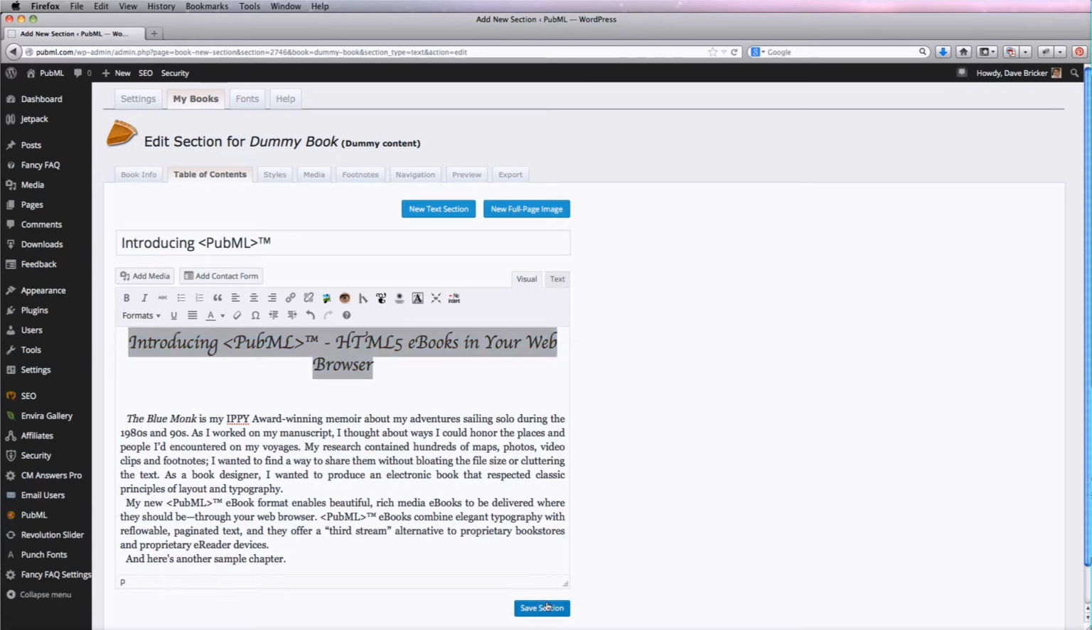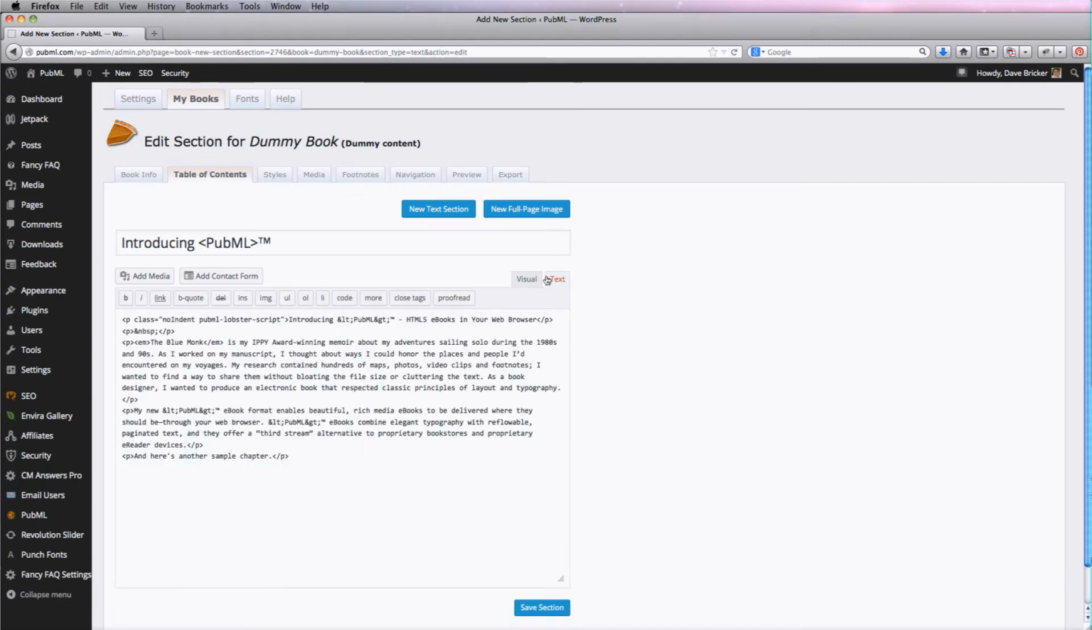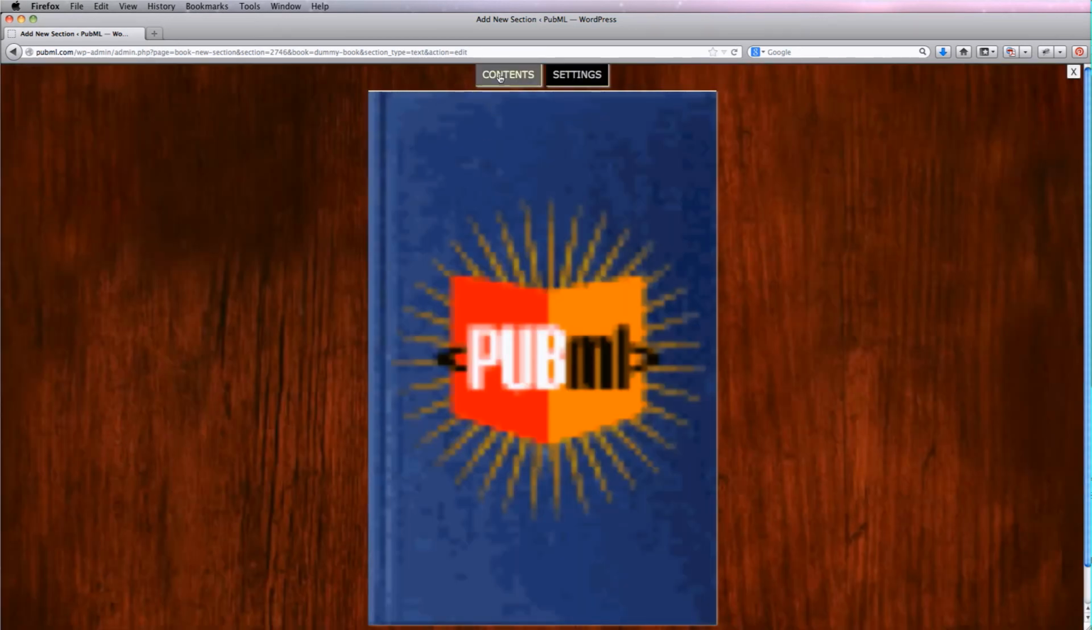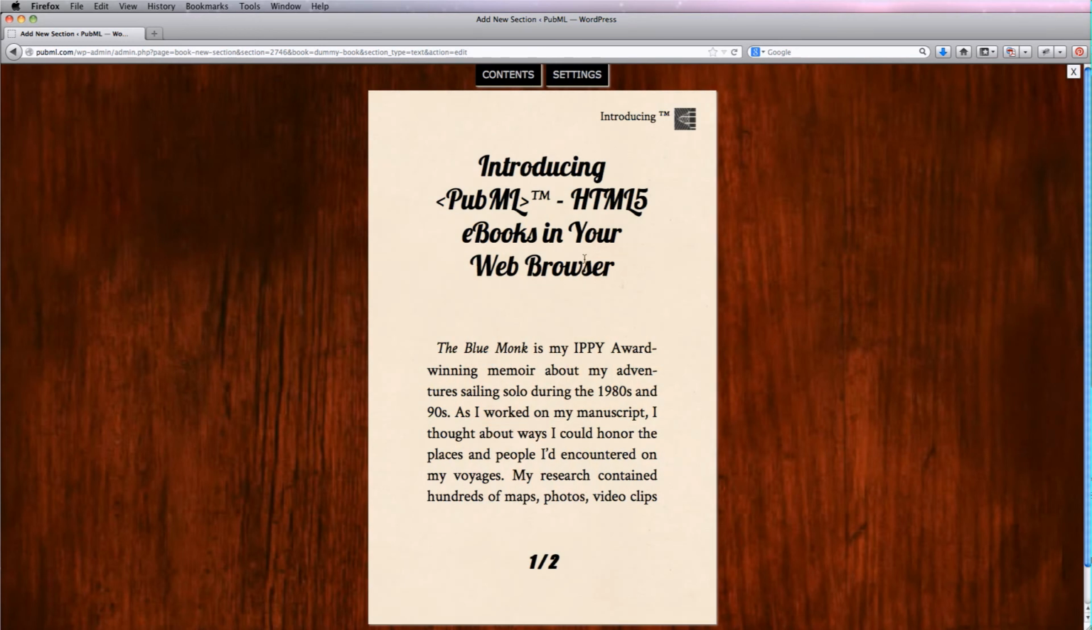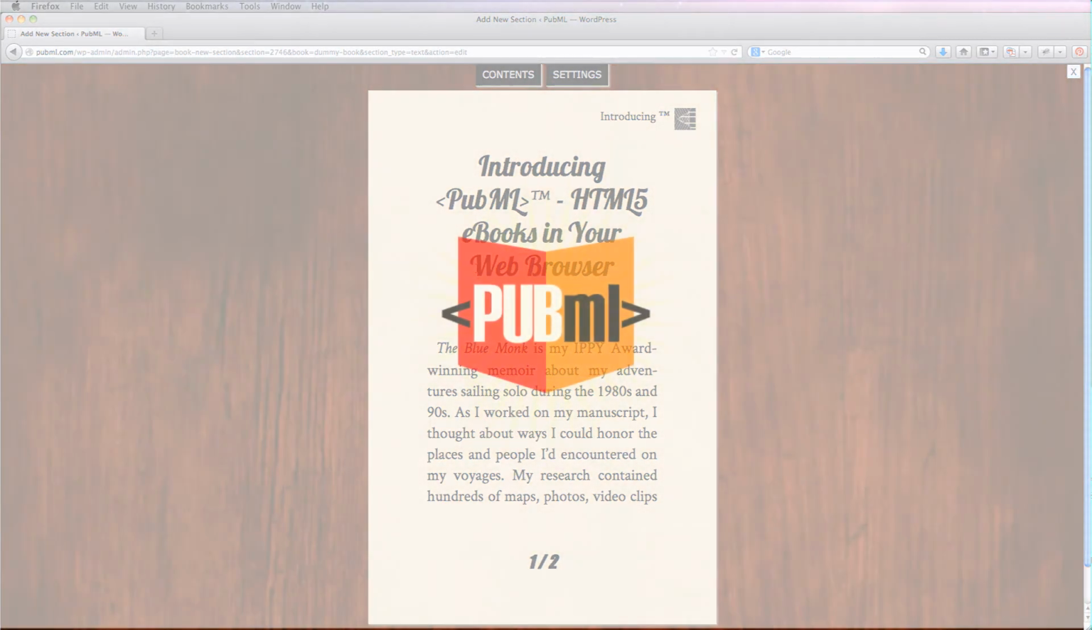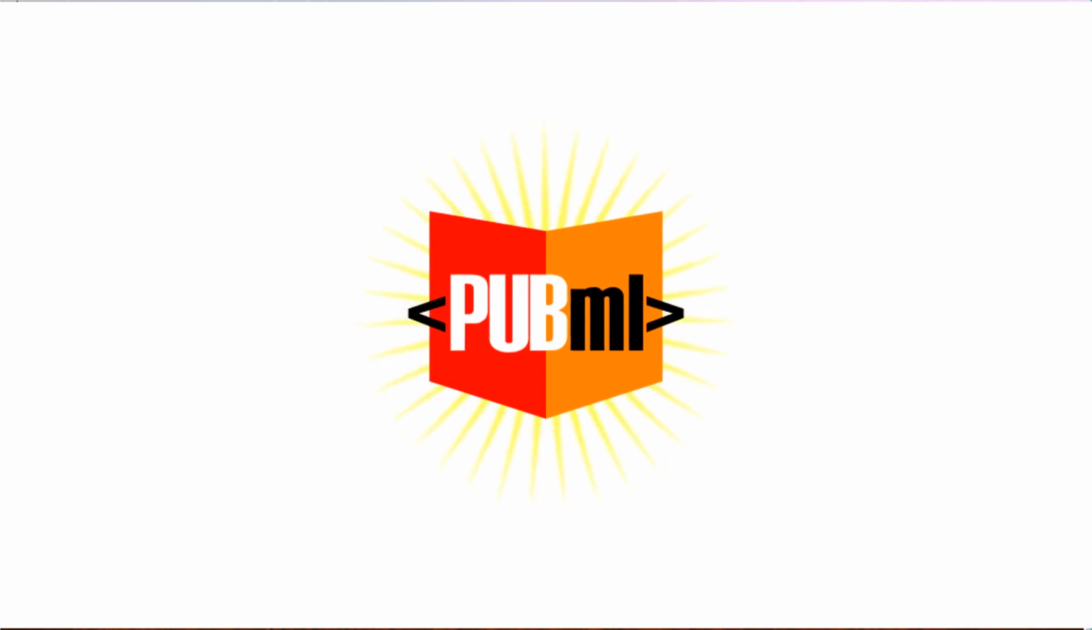But if I save this section now, and look at the code for this, if we go to text mode, you'll see that it now says class equals no indent, and the second class is PubML Lobster Script. So we've created this custom class. If I go to preview the book, here it is with the default cover, and I'm going to go here to Introducing, and you can see that I have Lobster Script in the text, and I have a minimum of two words on the last line, and everything is working as it should. So this is how we use Google Web Fonts to create custom type styles inside PubML.